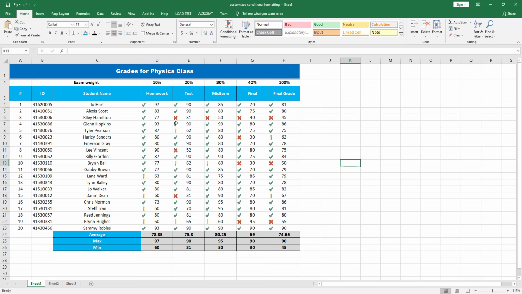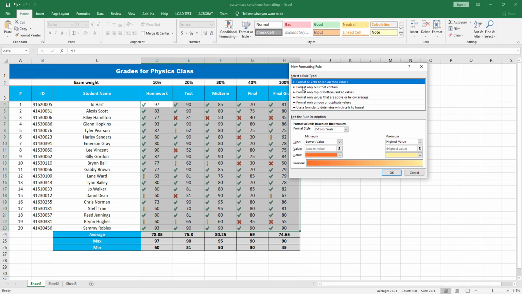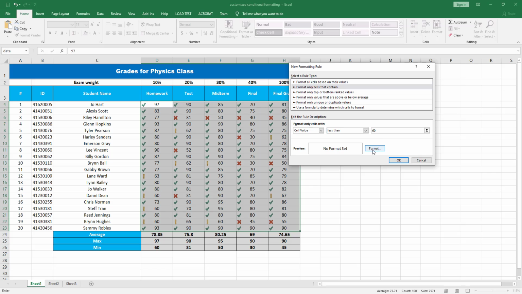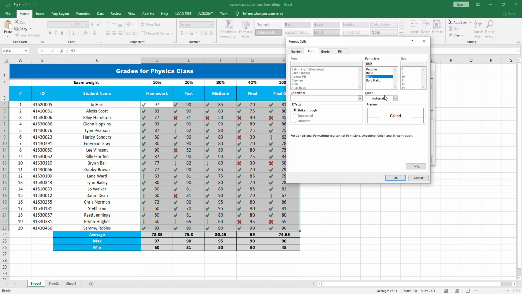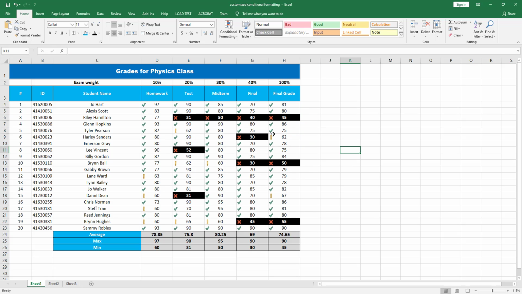We can also add another rule to this. So let's select the data, click on conditional formatting, for example, click on a new rule, and I will choose another rule type: format only cells that contain a cell value less than 60. Click on format, for example, fill. I will choose a black fill for the cells, and the font I will choose a bold font with a white color. So let's hit OK and OK. So this will add another rule to these grades.